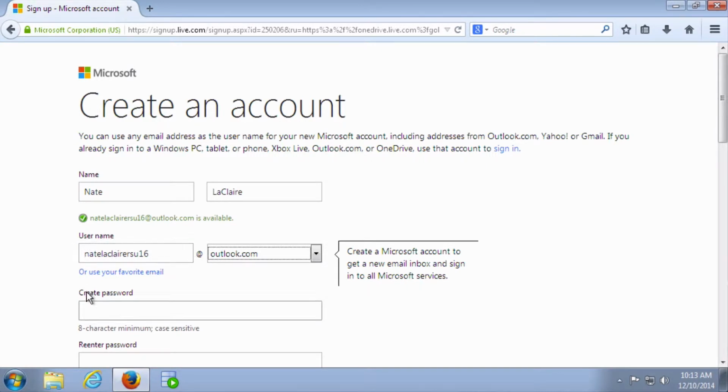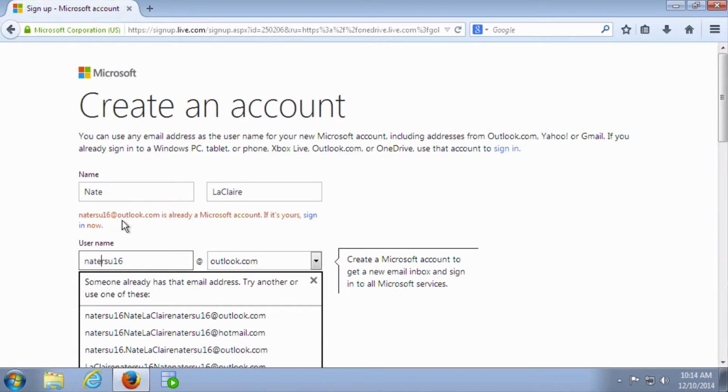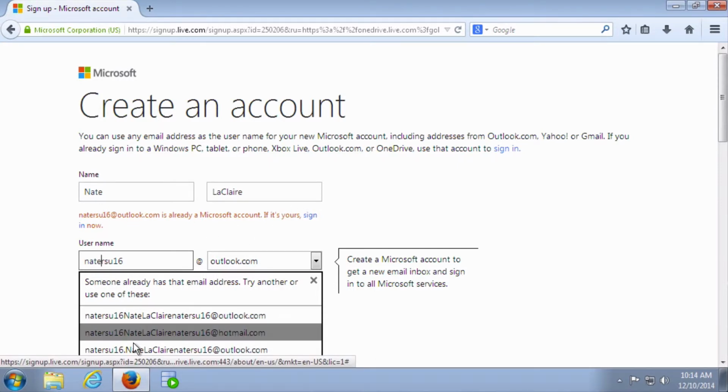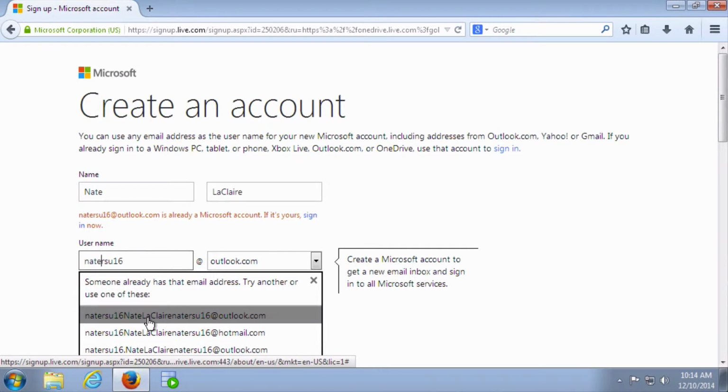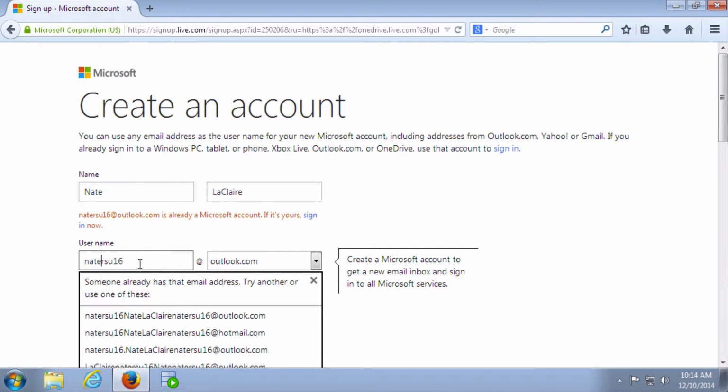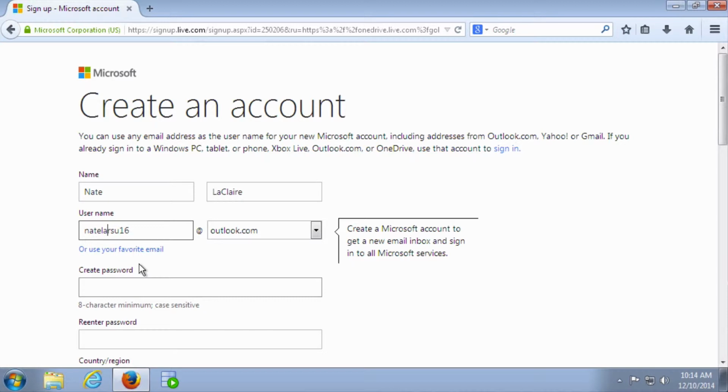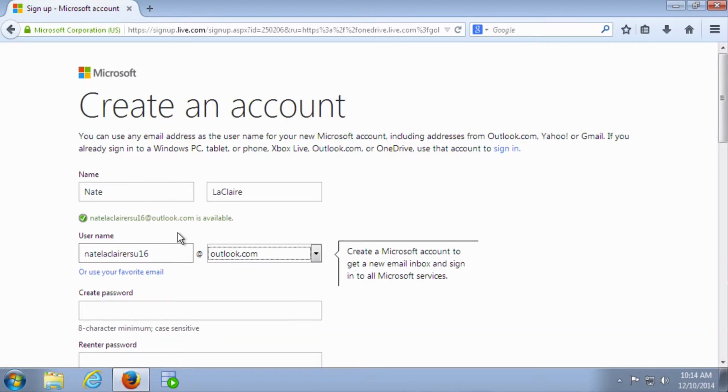As soon as I leave the username box, I'll get a little green message up here that says available, or I'll get a red message that says it's not available. For example, if I type this, it's going to say it's already a Microsoft account. If it's yours, sign in now. And then it'll give me other suggestions for email addresses I could use. But I can use any email address I want as long as it's not taken. So I could just type something else and it'll check that too.